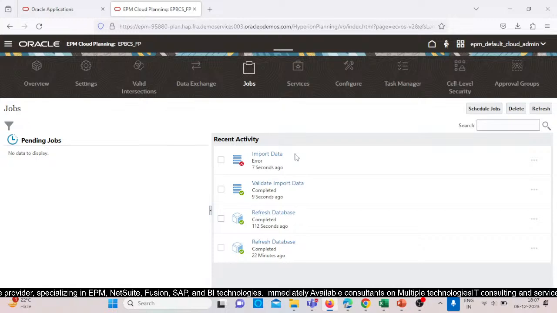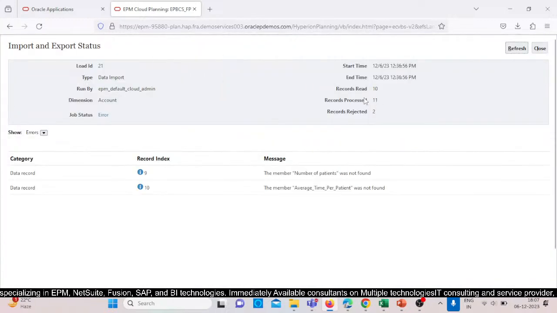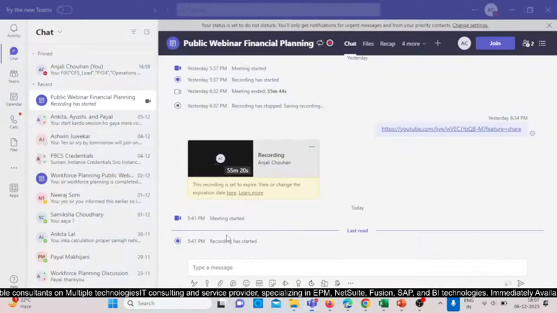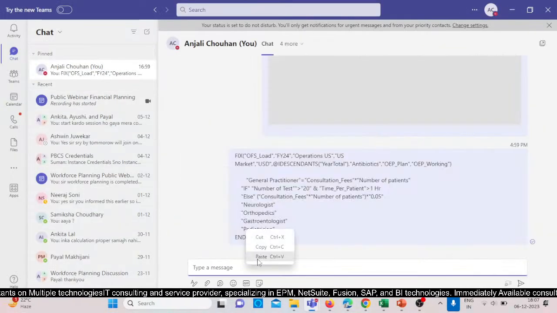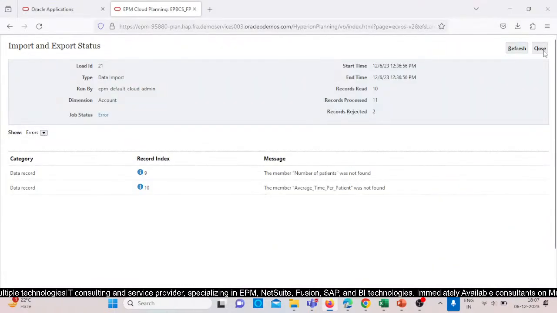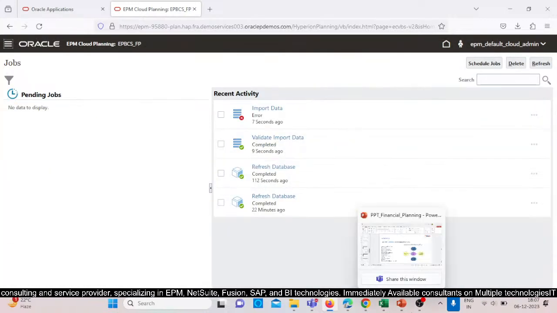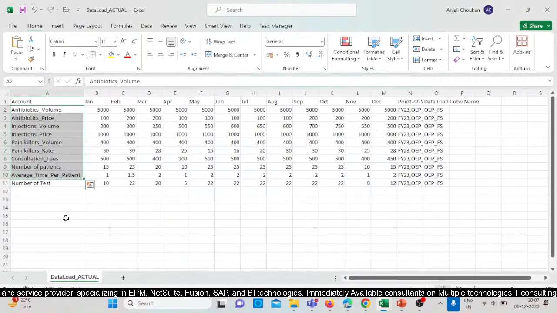Let's check. Okay, there is an error. So records read 10 records versus 11. Two records are rejected. That is number of patients and the average time per patient. Okay, so we have to use that word average over there, and number of patients. Maybe there is a spelling mistake. So let's check both of these. This is my data file.